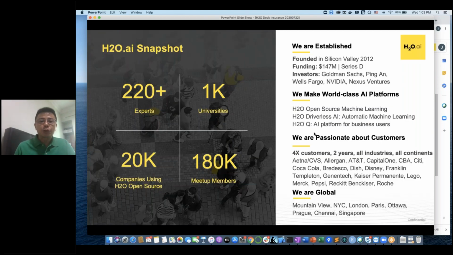H2O was founded in 2012 with investment from Goldman Sachs, Ping An, Wells Fargo, and NVIDIA. NVIDIA was one of the earlier investors, and because of the NVIDIA investment, our H2O algorithms have been geared towards leveraging the GPU, which accelerates machine learning training tremendously. We have over 200 employees globally, and over 20,000 companies have been using H2O algorithms in their machine learning builds. We conduct webinars like this one regularly, and we have over 180,000 Meetup members.